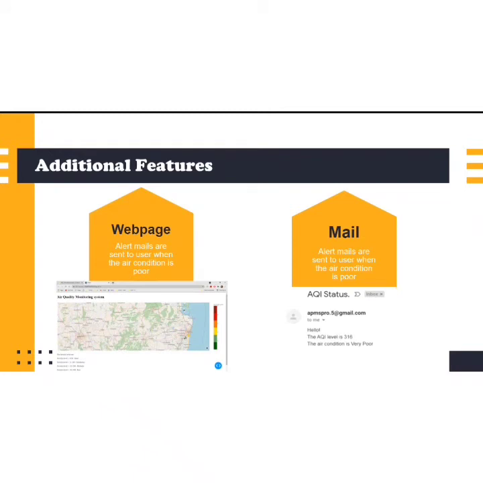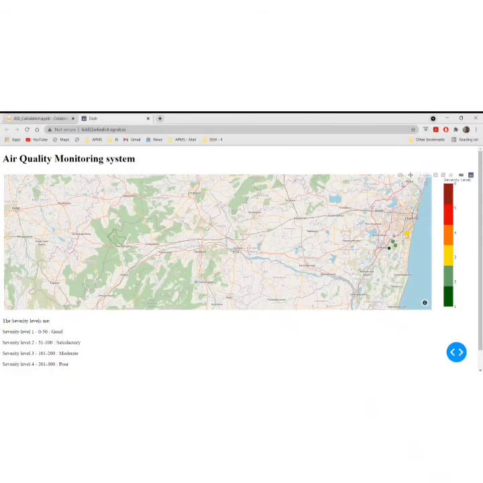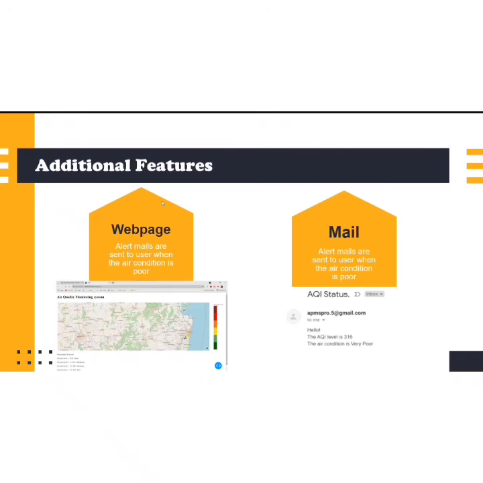The output, that is the color-coded map, is generated at Google Colab and hence it is not accessible by everyone. In order to combat that, a public URL is generated. This is the web page. Whereas the mail system can send alert mails to the user whenever the air condition around them becomes poor. Now let's see the application of our project.